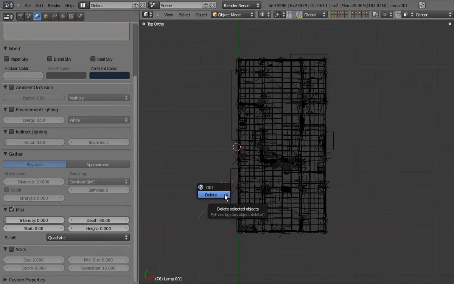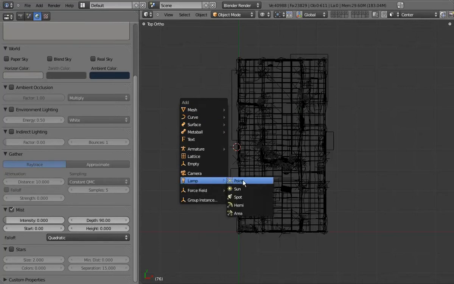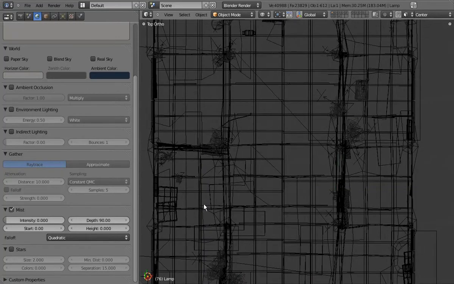I'm going to delete the basic lights that I had there before. I'm going to create some new ones. I created a point light, and since we have 5 hanging lamps in the scene, we're going to have 5 point lights.